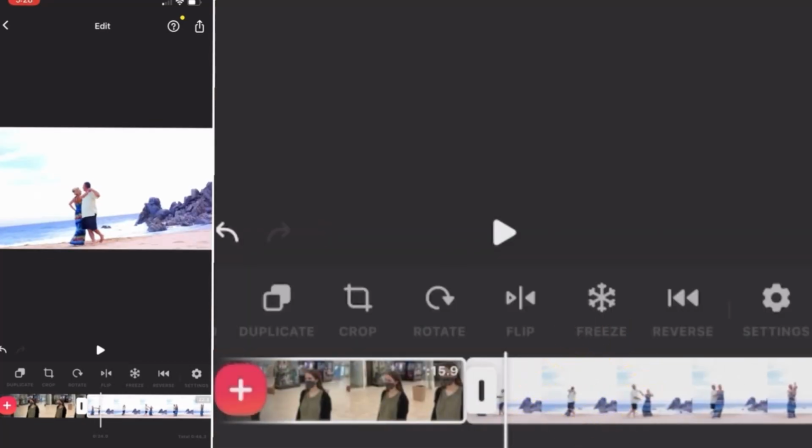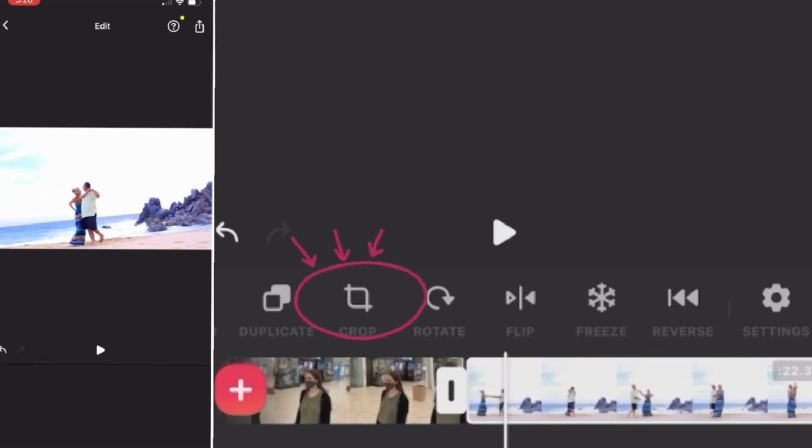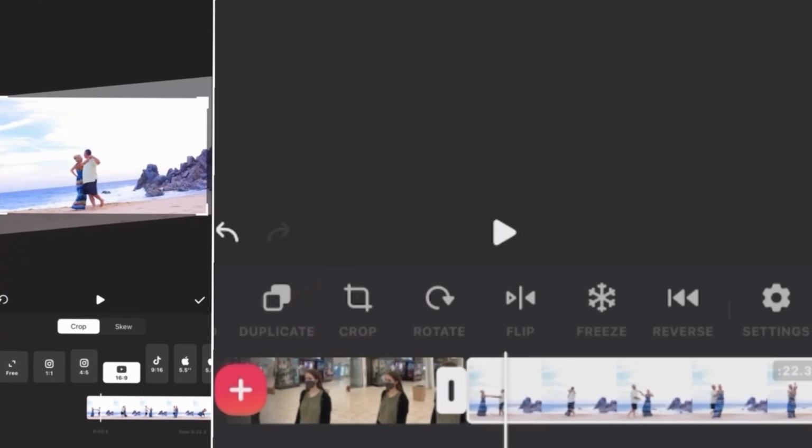So again, I'm gonna make sure I'm on the right clip here. And I'm going to press the crop button. There's the skew button, so I'm going to press that.